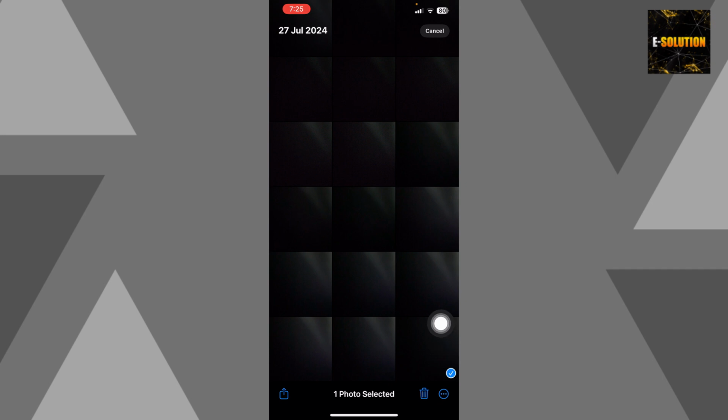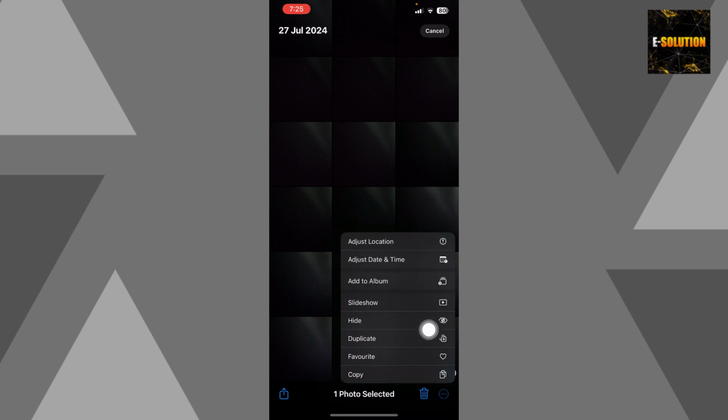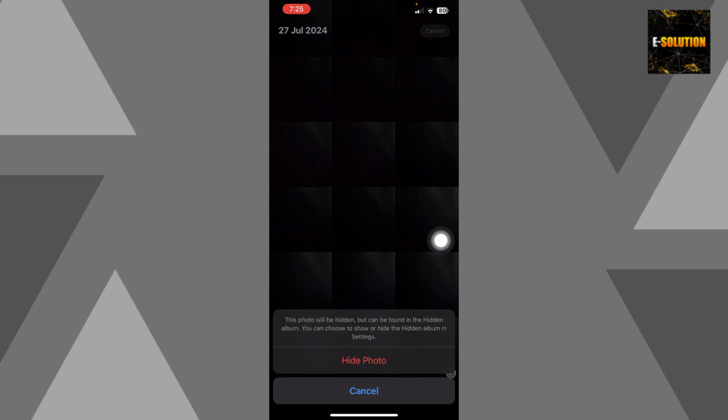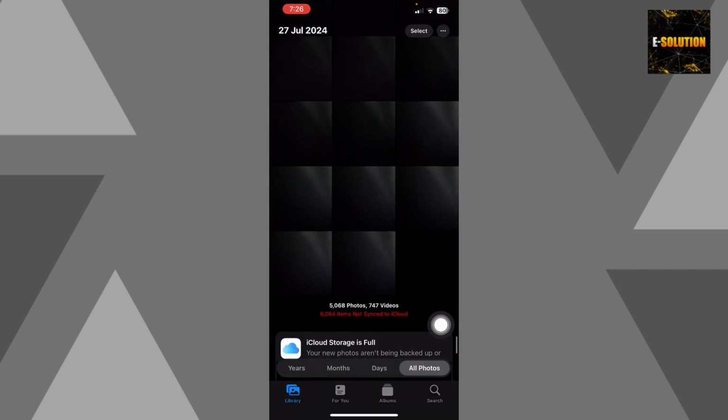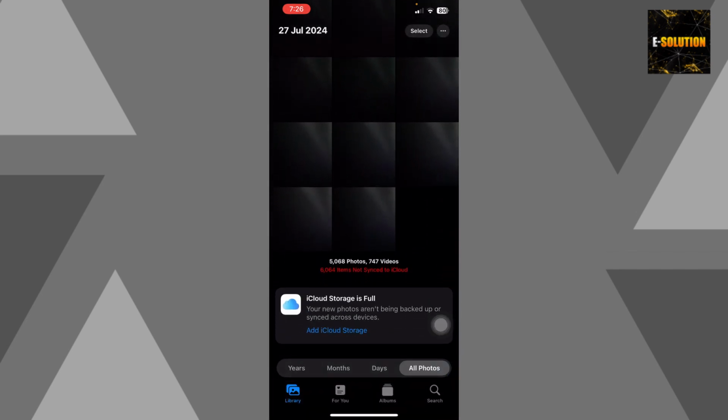Click these three dots on the bottom right corner. And now you can see you have this hide option over here. Simply click hide. And now it's going to pop up with this option over here, and you have to click hide again. And it's going to hide the photo. And that's how you add photos and videos to hidden photos album on iPhone.